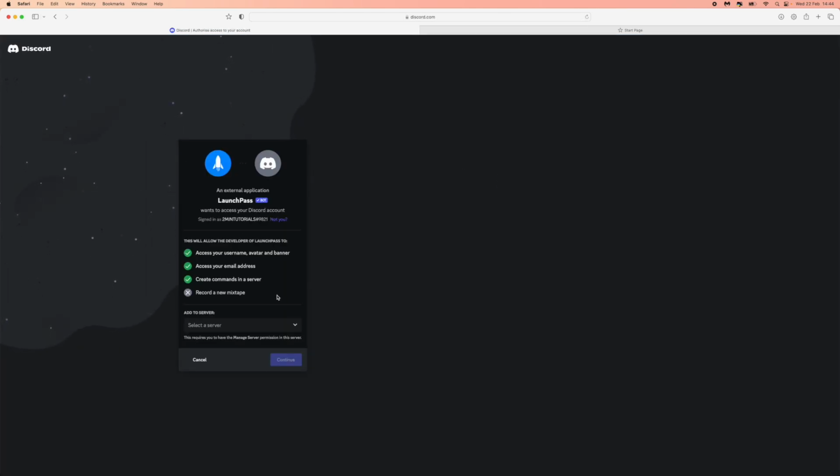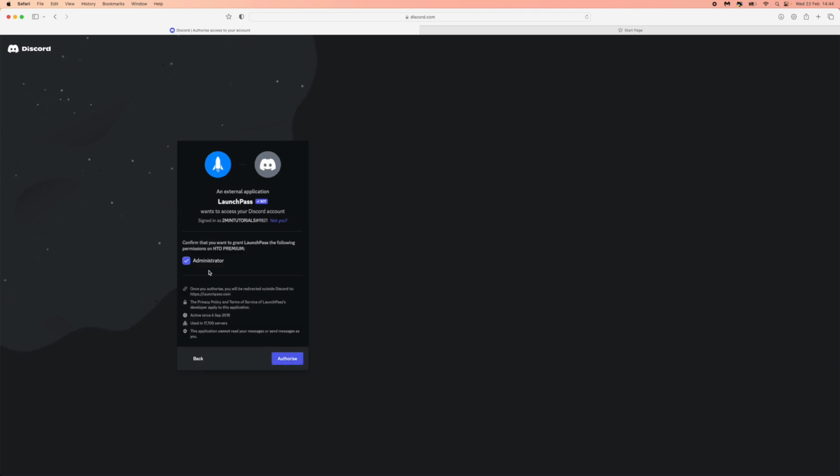You will need to log into your Discord and then choose a server from the drop down menu right here. So for me, I will just click on HTO Premium, which I've created for this specific video. Once I click on this, I can then click on continue. And then as you can see, you will need to make sure that the administrator box right here is checked. And then once you do that, you can click on authorize.